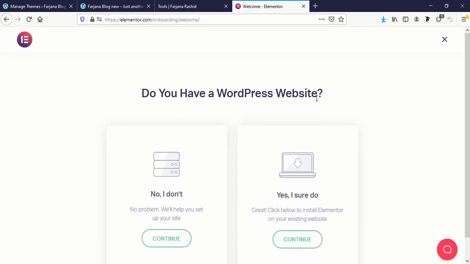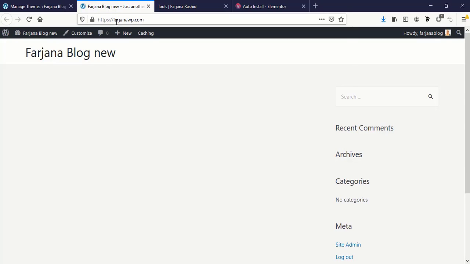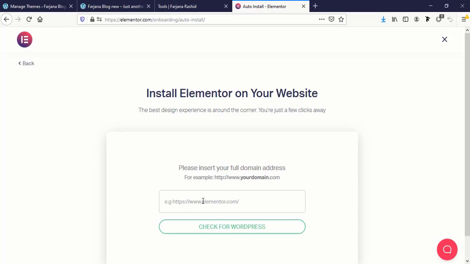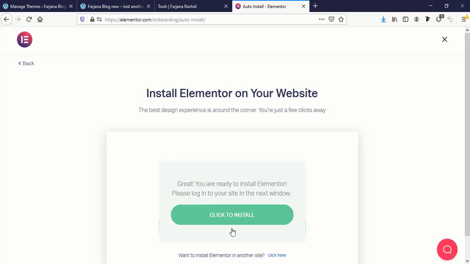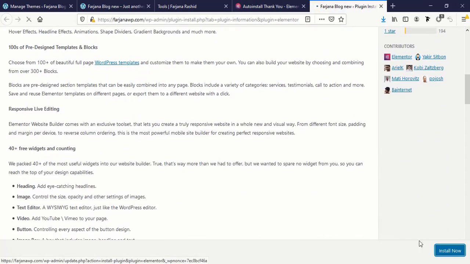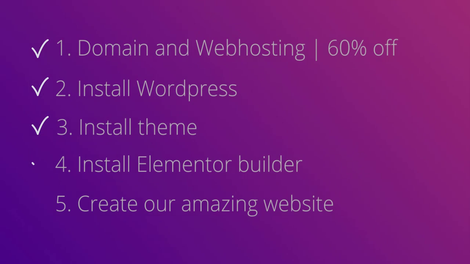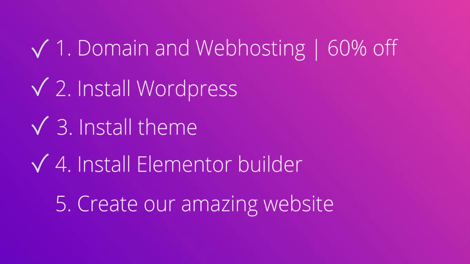And do you have a WordPress website? Yes, I have. So yes, I sure do. Just click on continue and install Elementor on your website. Here I need to put the URL of my domain. So just copy my URL and paste it here and click for WordPress. Click to install and now install now. Then activate plugin. Okay, so our Elementor page builder is installed successfully.